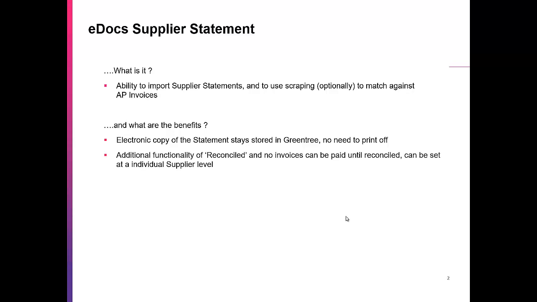You have the additional functionality of this reconciled. So therefore, no invoices can be paid until they are reconciled. This is if you want to apply it. This can be set at an individual supplier level, so it's not a global setting. And if you've viewed the eDocs supplier payment selections, you'll see where that reconciled comes in.